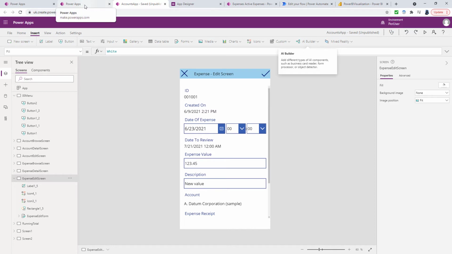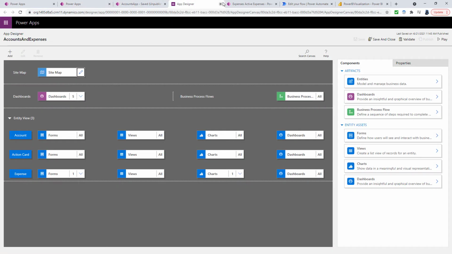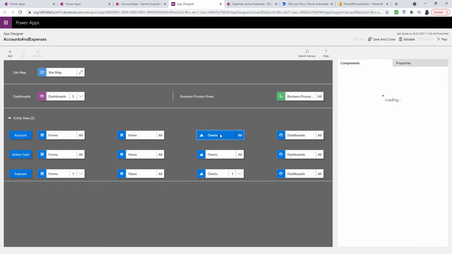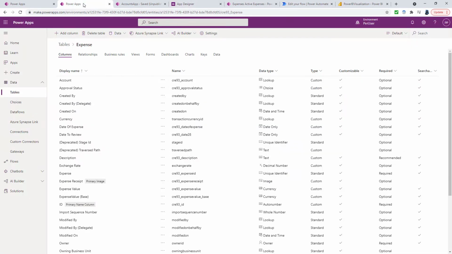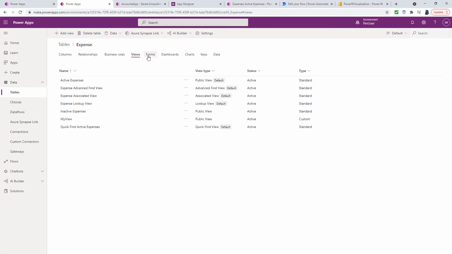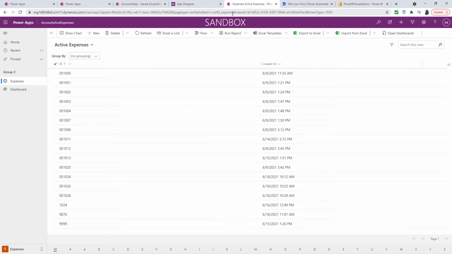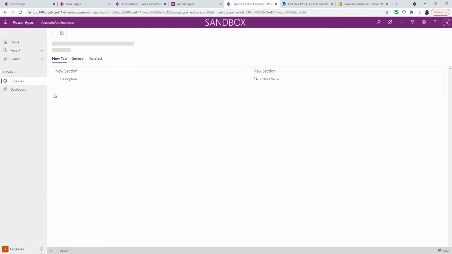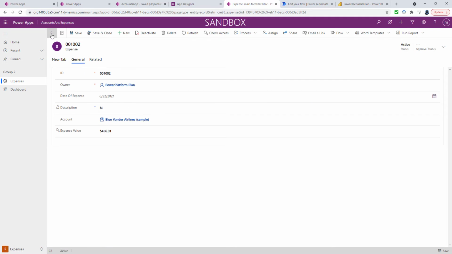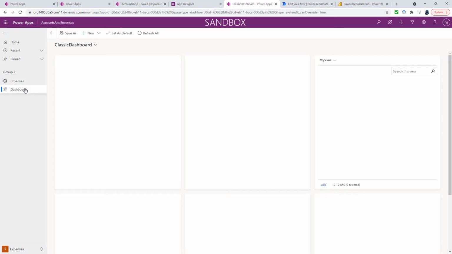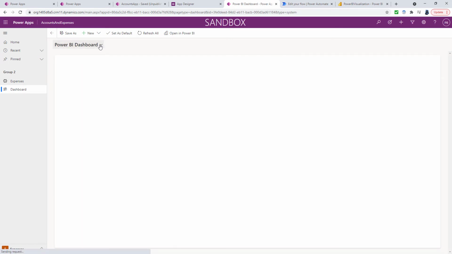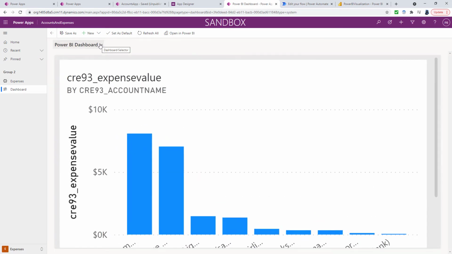So in addition to using Canvas apps, so these are pixel perfect, you can also use model-driven apps. Now these can only use the Dataverse as their data model, and you can design forms, views, charts, and dashboards using the Dataverse tables. So you can see here views, forms, dashboards, and charts. So this is an example of a model-driven app. So we can have a look at certain things. We can edit them as we wish. And we can also have a look at dashboards. And we can even pull things in from Power BI if we so wished.